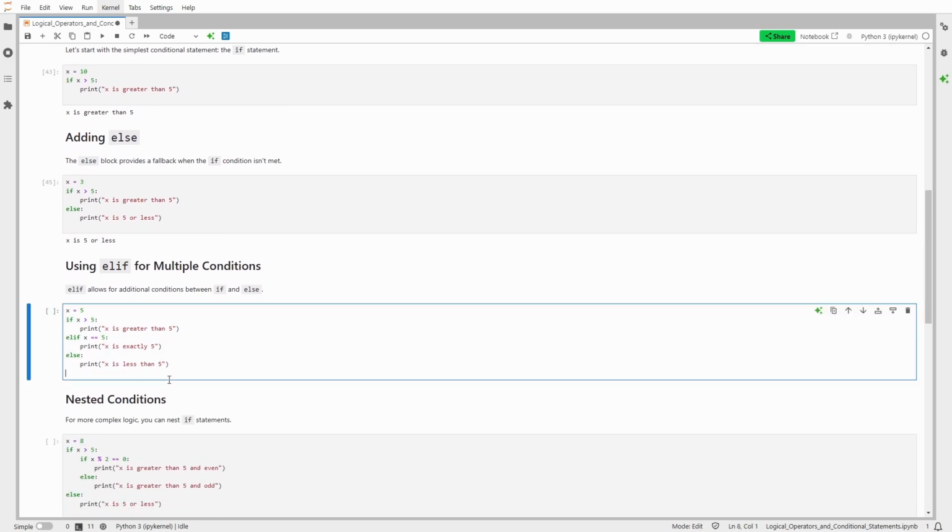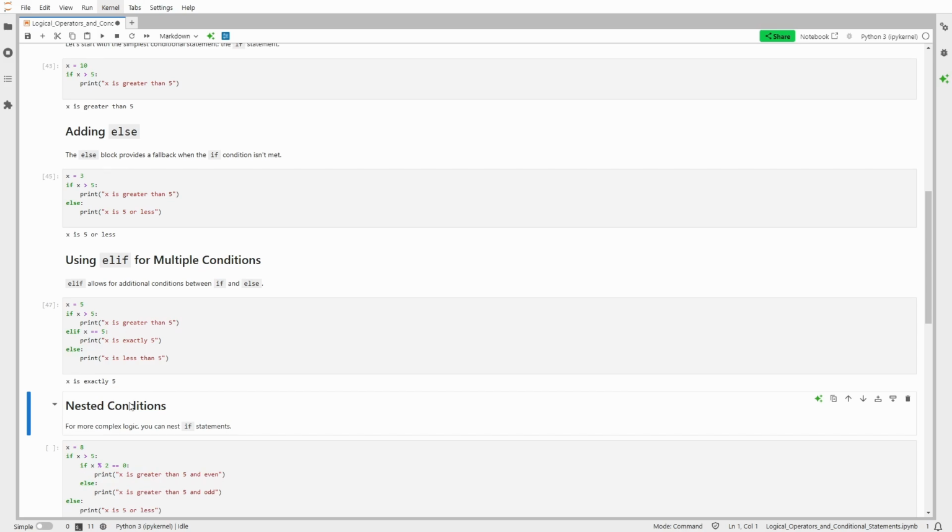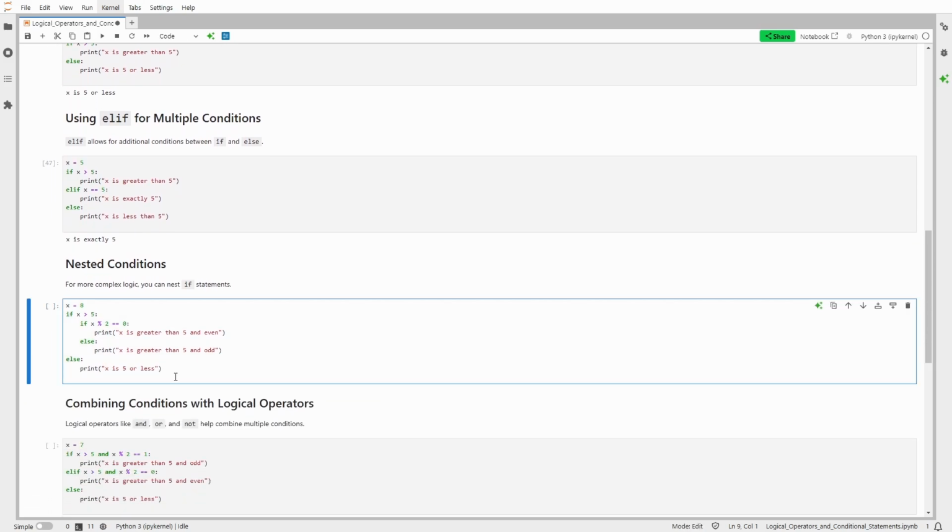What if you want to check more than one condition? That's where elif comes in. It stands for else if. In this example, we first check if x is greater than 5. If that's not true, we check if x is exactly 5. If neither is true, we print that x is less than 5.